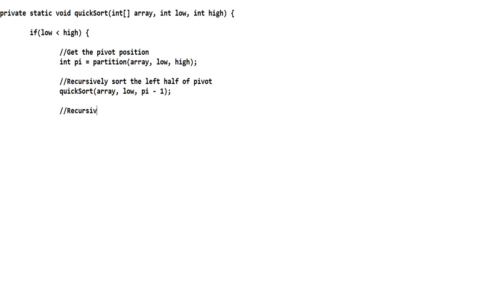So we are going to call again our quicksort algorithm. It will take our array. Now here we are going to sort the right half of the array. So it will be pivot index plus 1 and whatever our high index is. And this is our main quicksort function method. So now we are going to write the partition method. Let's first understand what this partition method does.